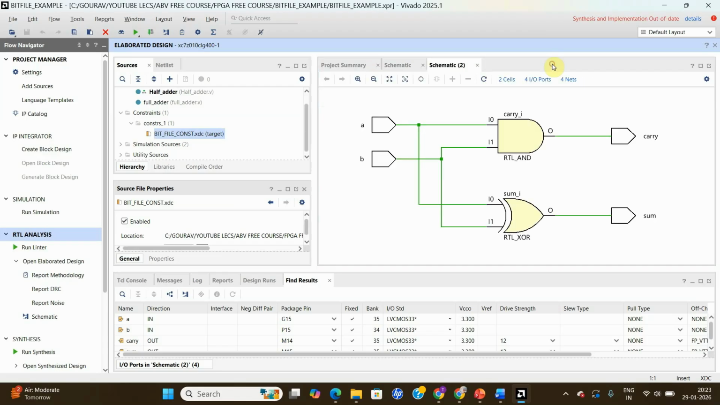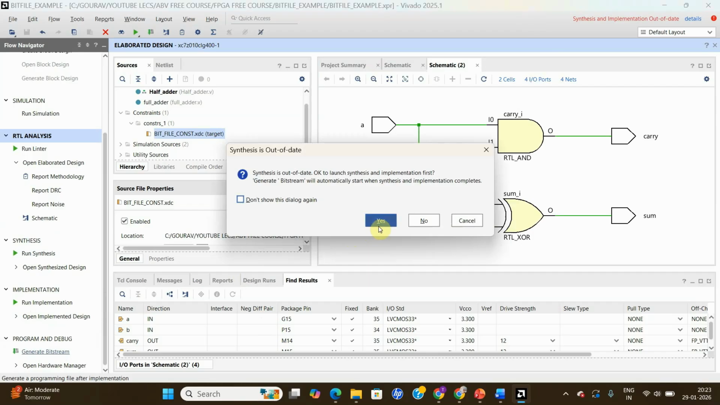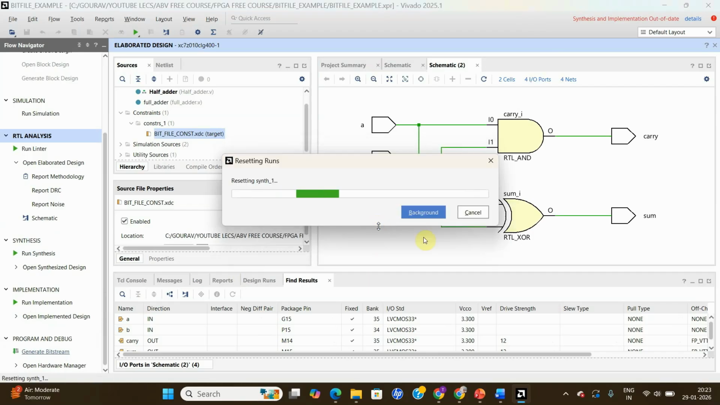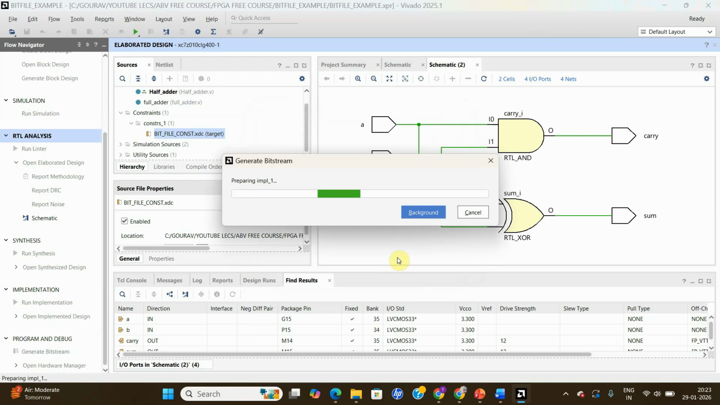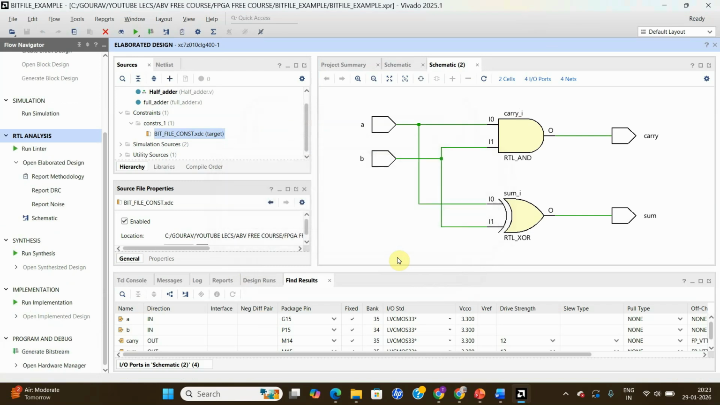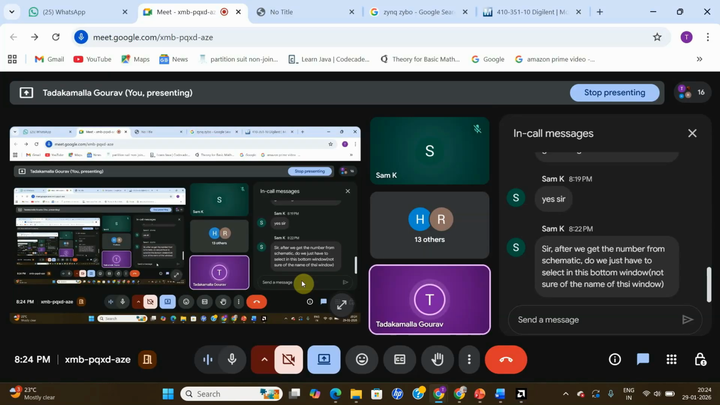After assigning all your pins, you just click on Generate Bitstream and press Yes. It is going to generate the bitstream, and let us wait for the generation. Till then, any doubts or any queries, please let me know in the chat box. Is it clear? Is the process clear?